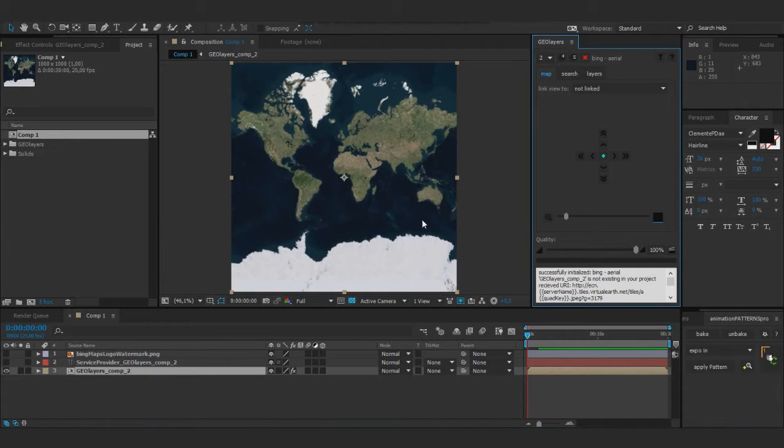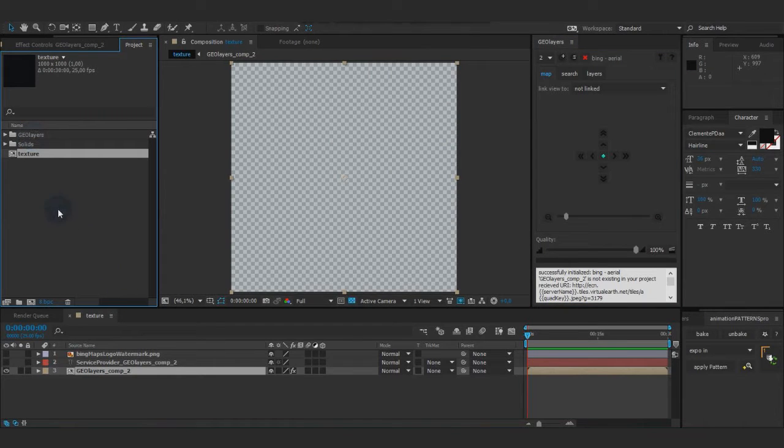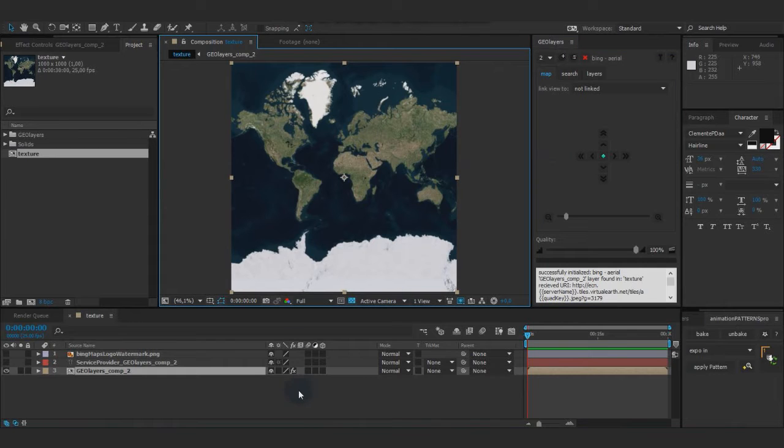This is my texture layer, so let's call it texture. Again, if I rename it after it was created, just hit that button, and there we go, it's reconnected.